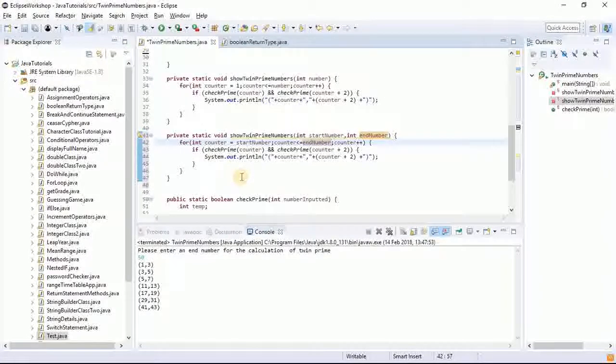So instead of having it the same way it was in the former method, we're going to change something, and then we're going to make this equal to endNumber minus 2.